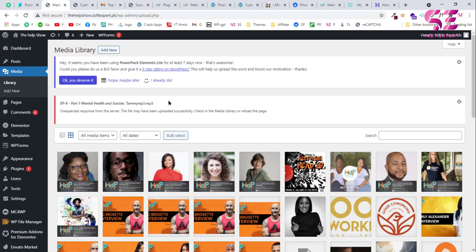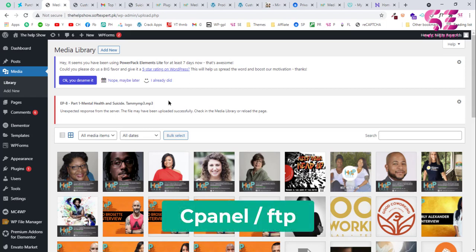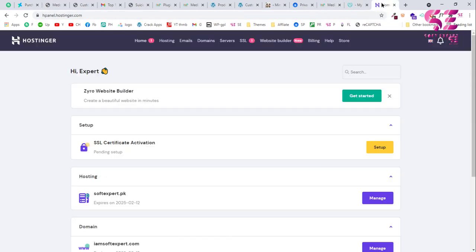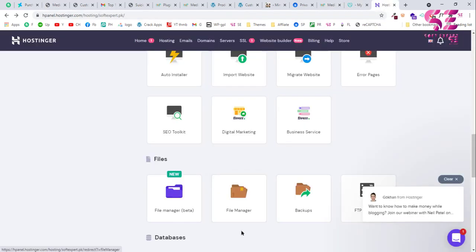And to fix this problem, we will have to upload our files directly to our web server, and for that you will have to access your cPanel, or if you don't have the cPanel login, then you can do it using FTP. So you can choose any of the methods, and in this video I will show you how we can upload files through cPanel, and the procedure is the same for FTP. So you just need to log in to your WordPress directory. So let's go to our cPanel, and inside cPanel just go to File Manager.